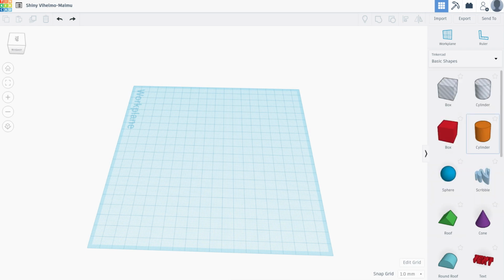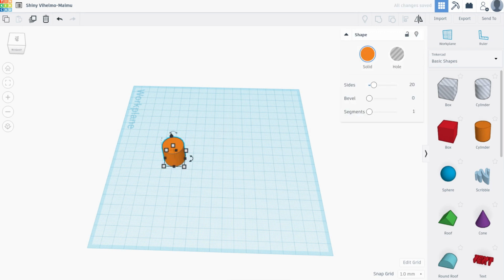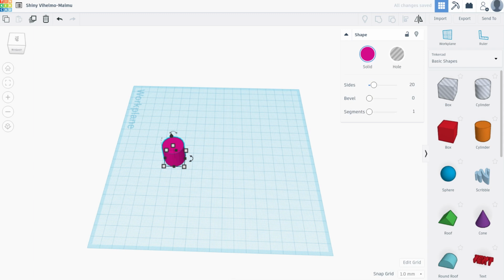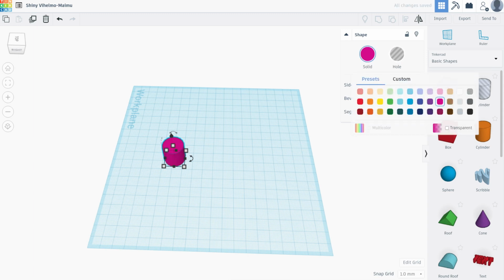and add an object by just dragging it onto the work plane. You can see that this is a cylinder. It's a solid cylinder whose color I can change by clicking here, and also you have an option here of creating a hole. So this is an empty object. Okay, so let's go back to the solid for now.